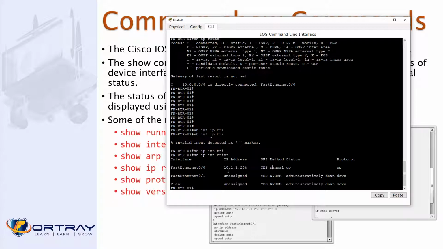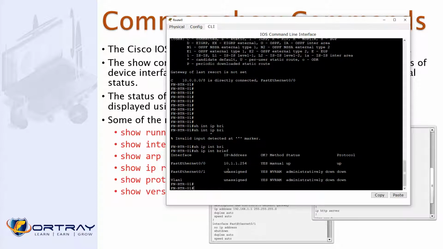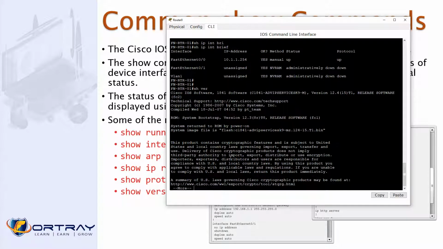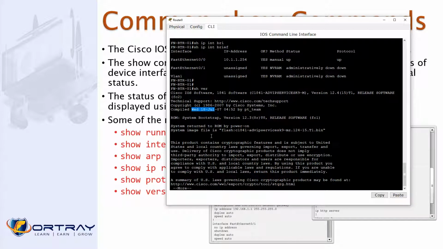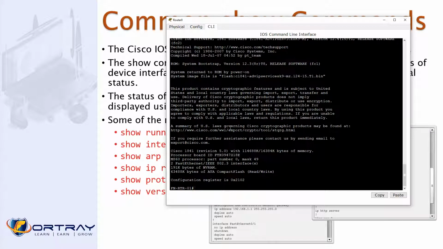As soon as you log into any Cisco router, you should use show version to see the model of the router, what Cisco IOS operating system is running, and how long the router has been running. For example, if I do show version, it will show me how long the device has been running. So you see, it should show me here how long the device has been running.